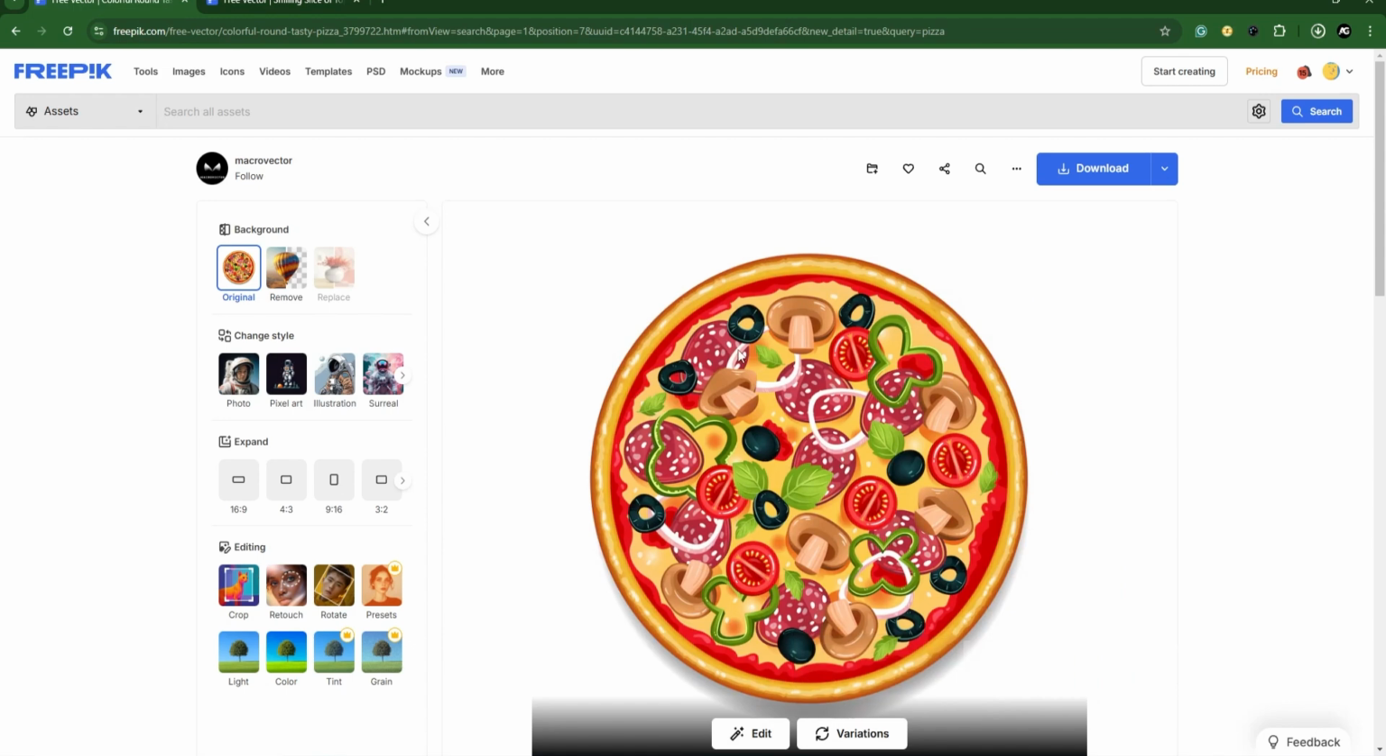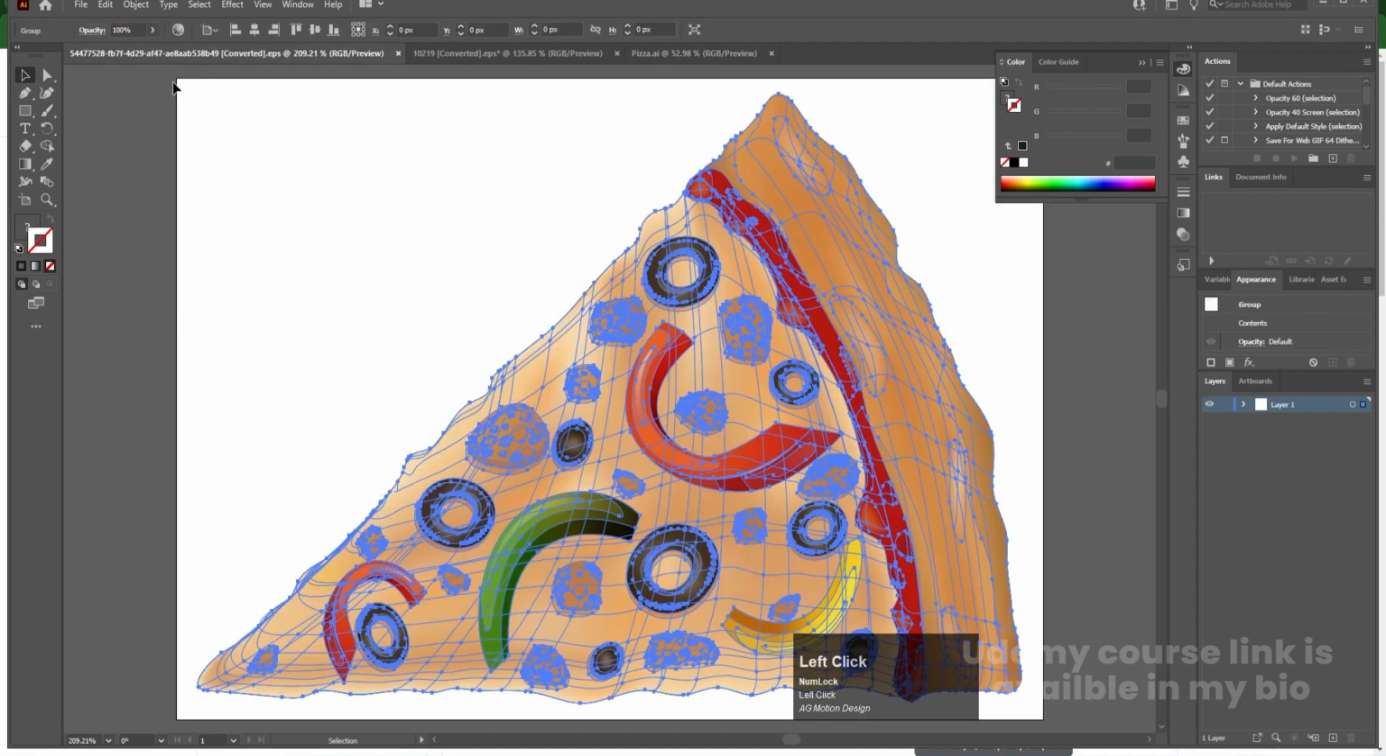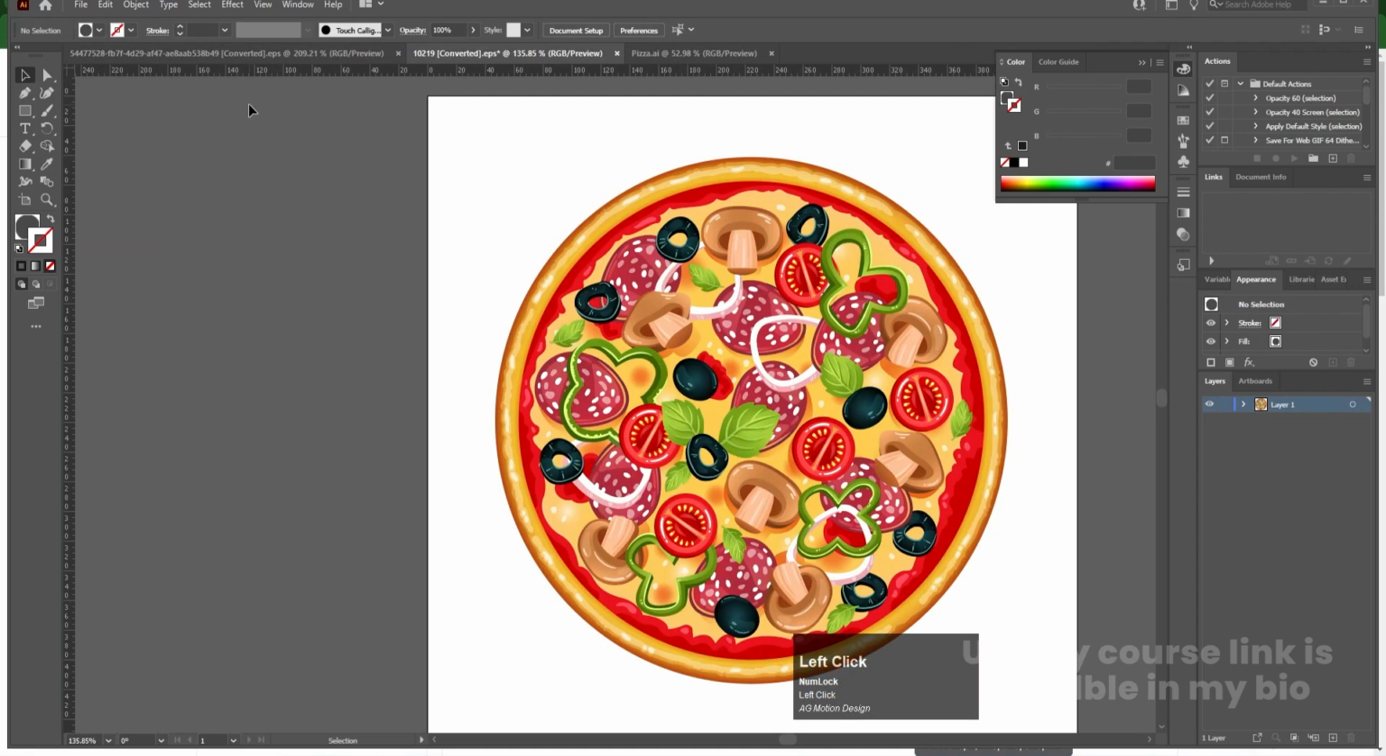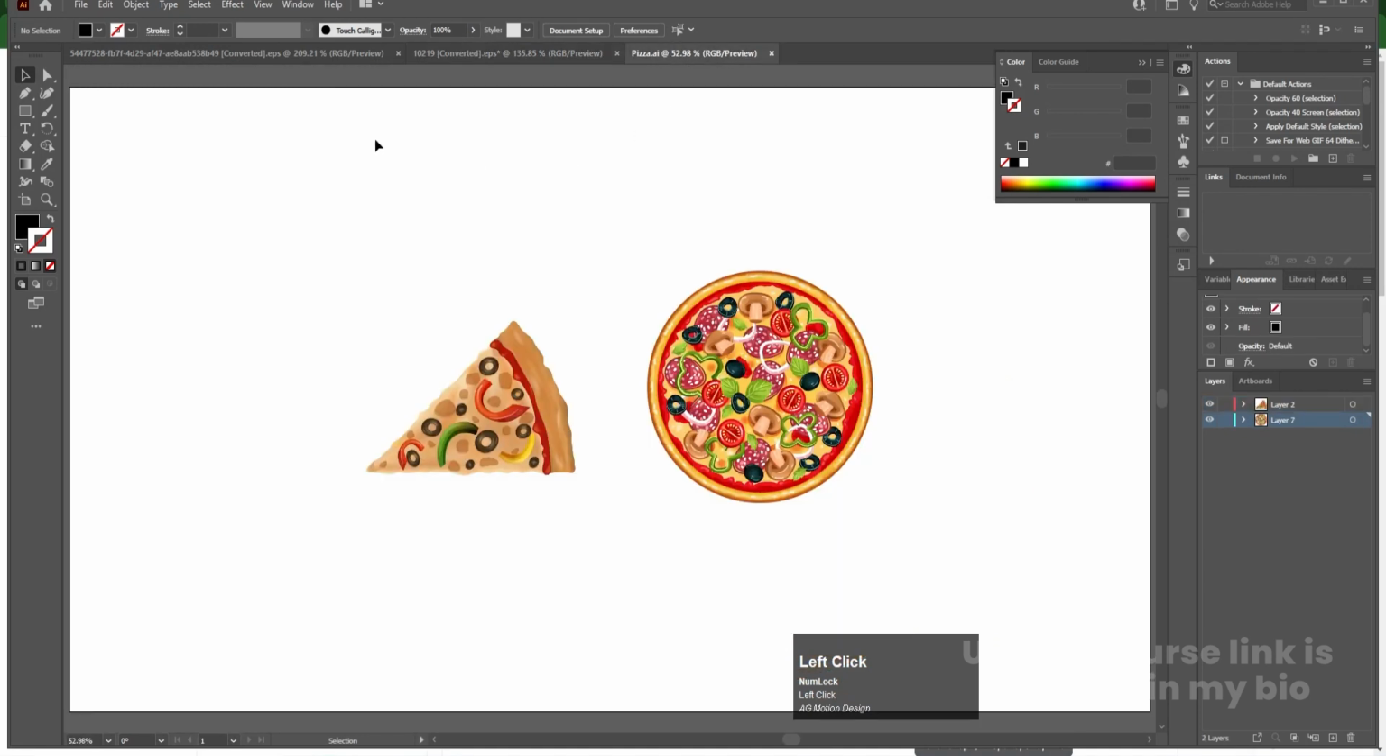I'll provide the link in the description. We are going to use this illustration, so I have already downloaded it, and you can see over here I got this illustration like this and this illustration over here. So I have copied both of them, and I have created a separate file.